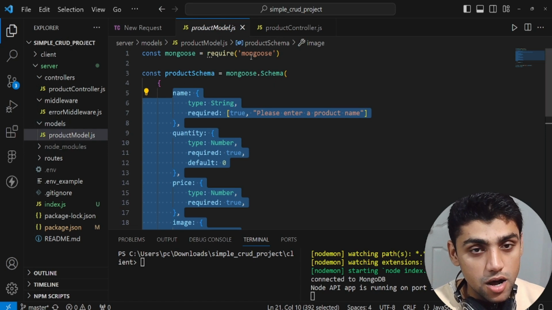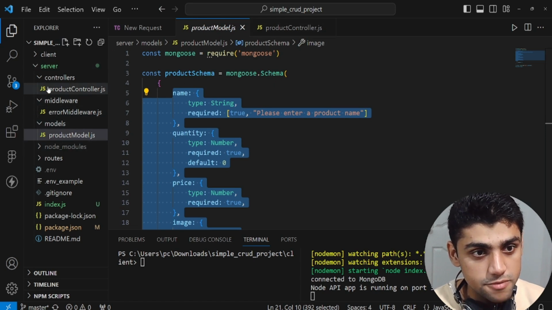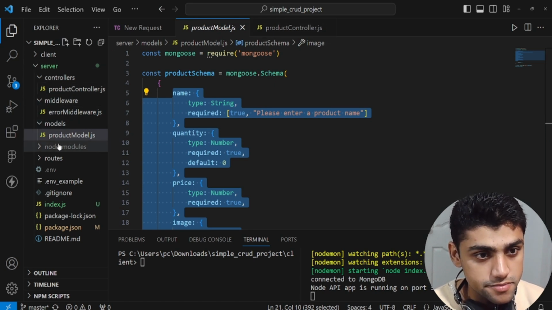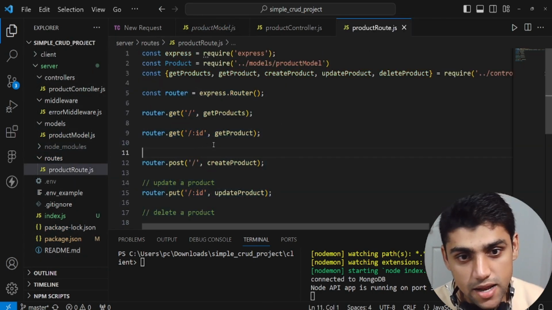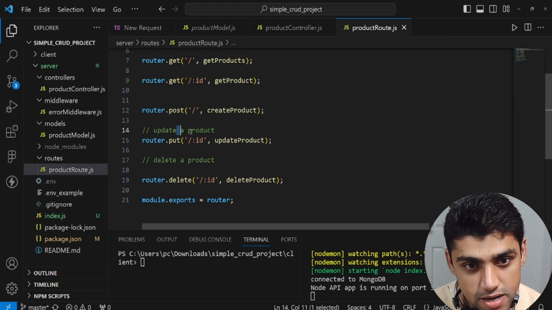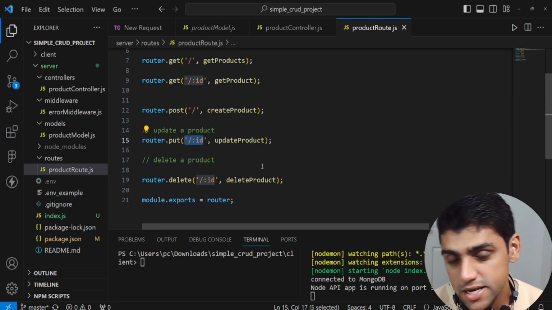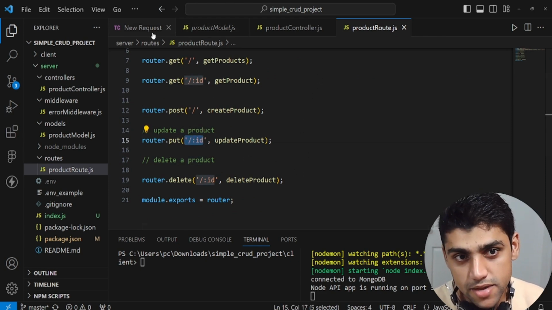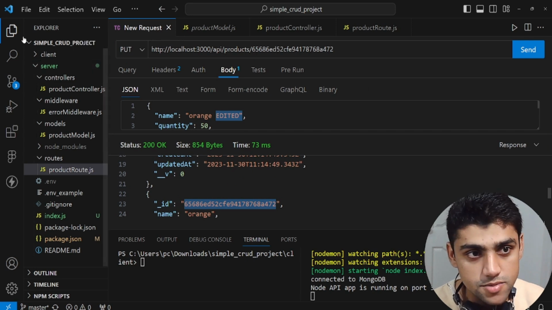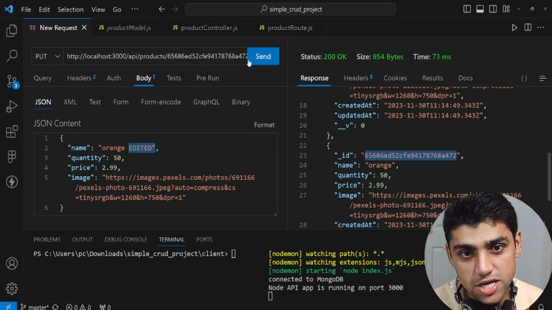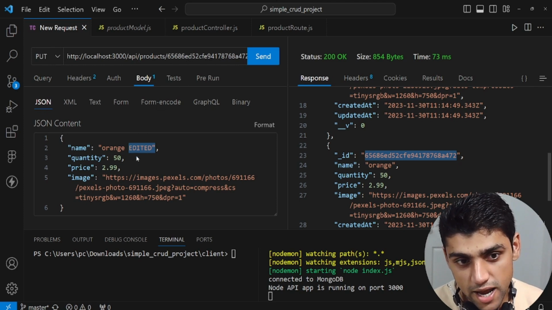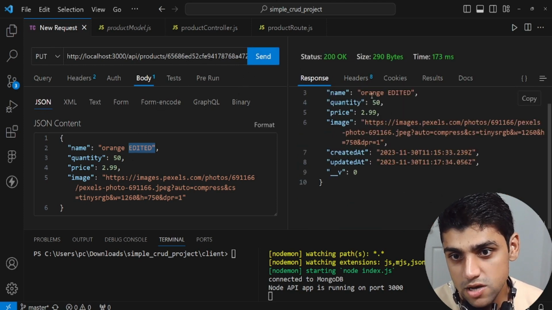If I show you the other part, where this is the route, if I go to the routes and the product route, you can see over here I'm getting this one, which is the update route, and it has the /:ID. So that's how it's being placed here, and hopefully now it's going to work. So let me just do this. Okay, so now we have the /ID for the orange, and we're having orange edited. Send it, and you can see orange is edited.